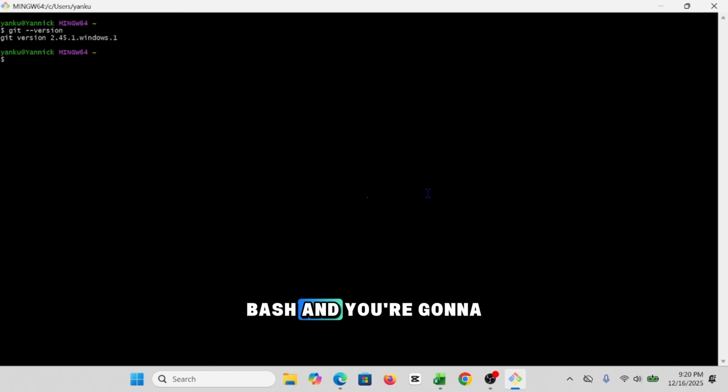After the installation is done, if you are using Windows, come on the Windows section right here and type git bash, and you're going to be able to open it. After that, you can run the git --version command to verify, and you will be able to see the version of your Git.